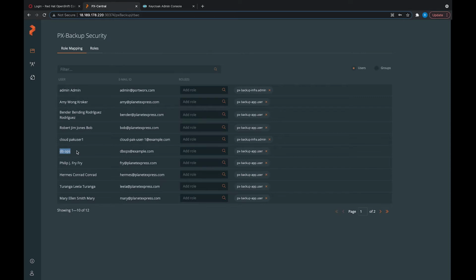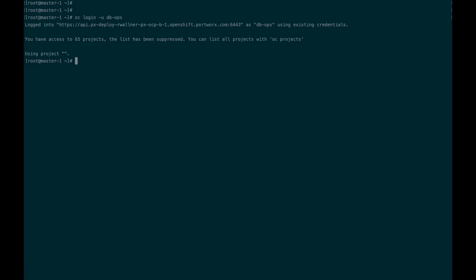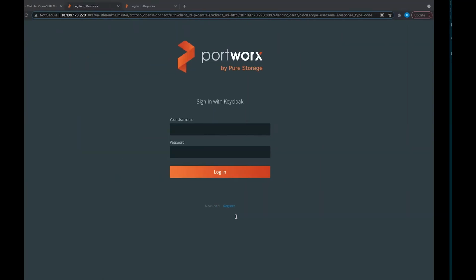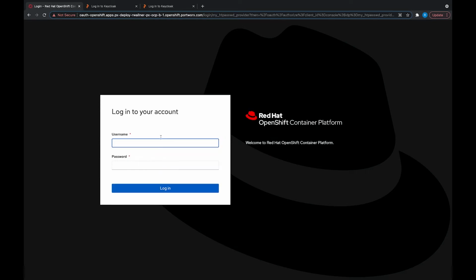Now we're going to use a DBOps user for our demonstration. In our OpenShift cluster, we can log in with this specific user. Using the OC login command, we get access to only what we have access to in OpenShift. We can also log into the OpenShift console using the same user credentials and show what this user has access to.